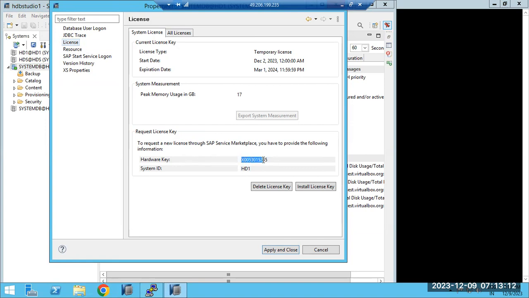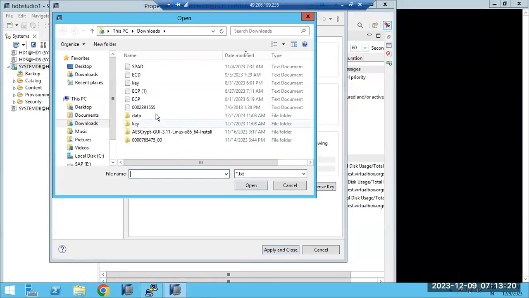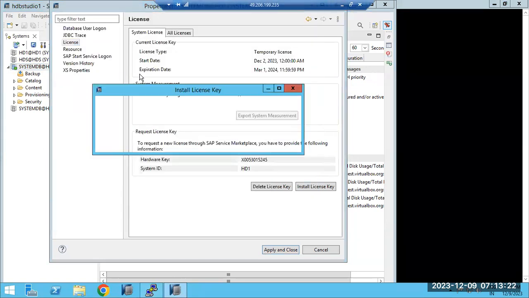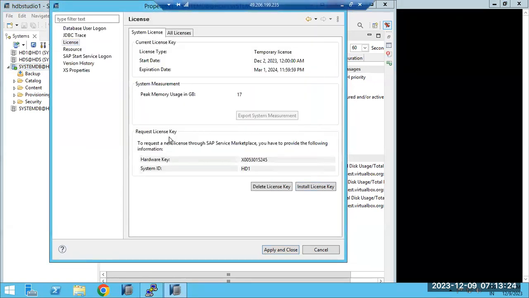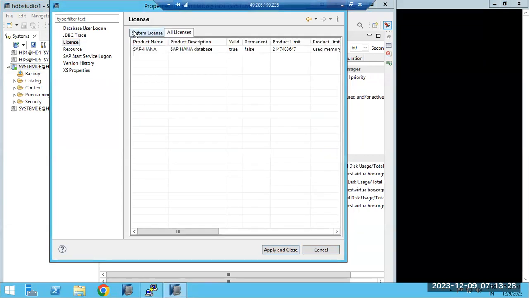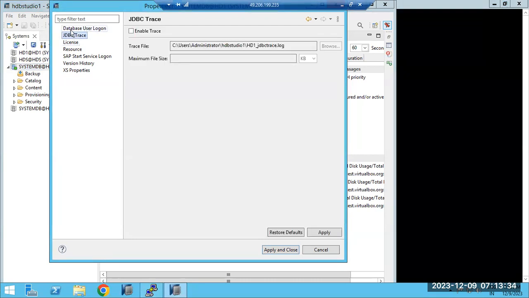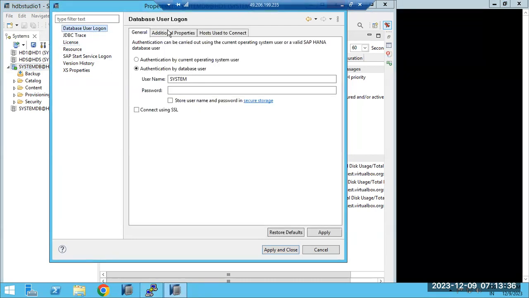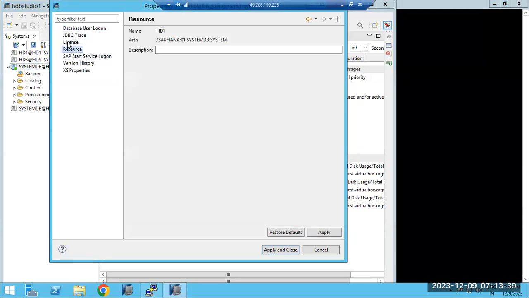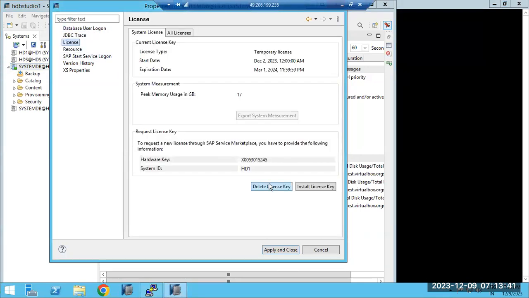Based upon the hardware key, like SAP, we have to generate the license. Then click on Install License, and you will get the license key. Just click on the Install button, and the license will be installed. This is the way we apply the license. By default, you get a temporary license which is valid for 90 days. That is the licensing part.